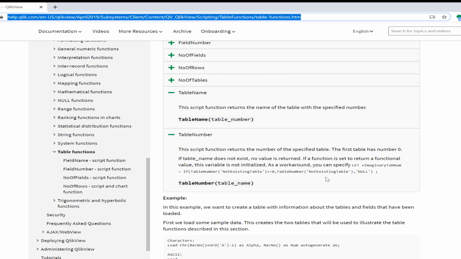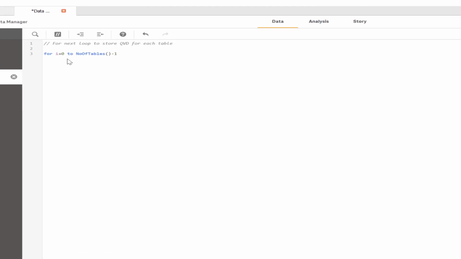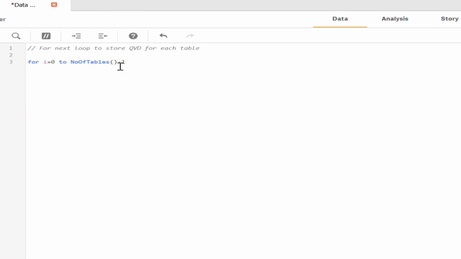If you look at the help, Qlik provides a very concise yet useful help page. Here you can see that the table number starts with 0. And that is the reason in our script we started with 0, yet we deducted 1 from the total number of tables. That way, the total number of tables will be 5, but it will start at 0 all the way to 4.